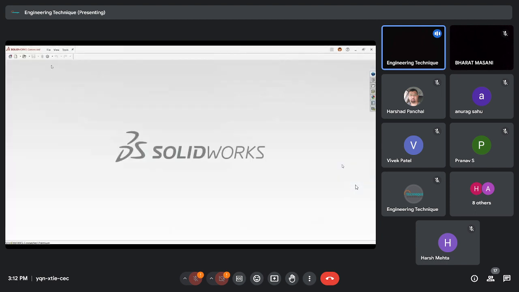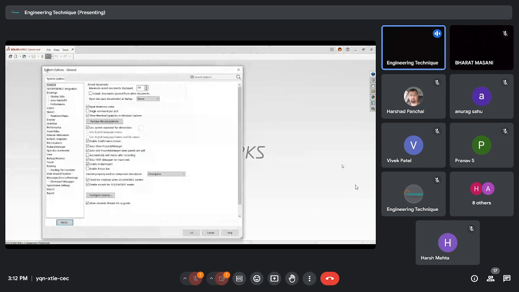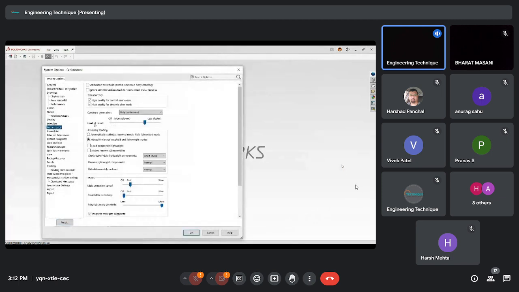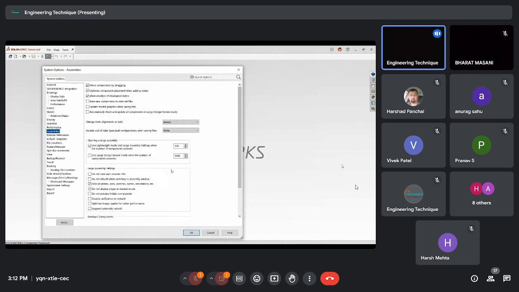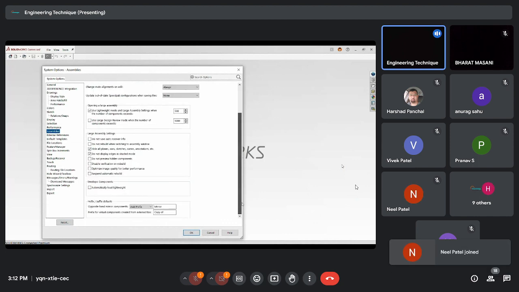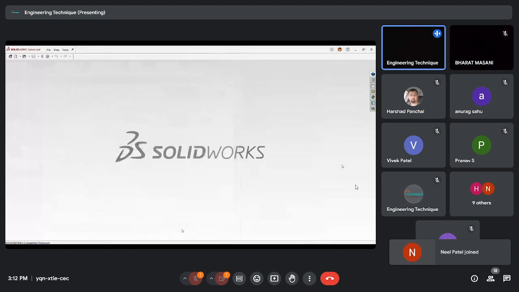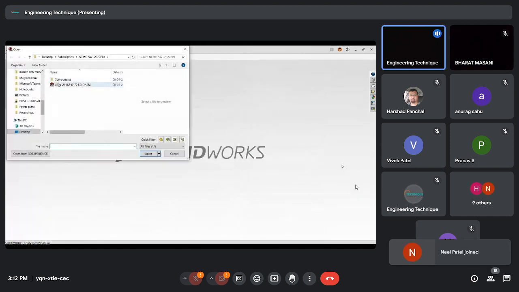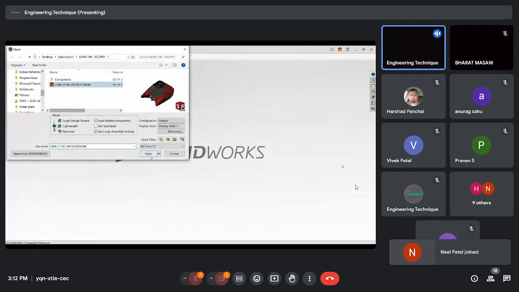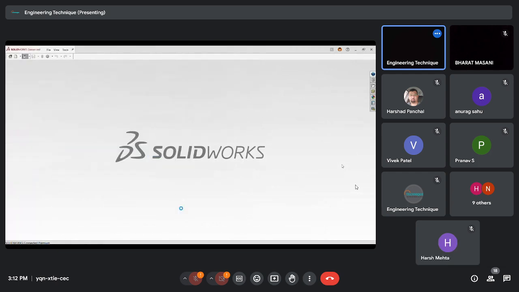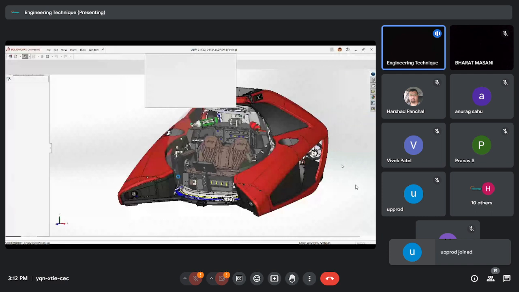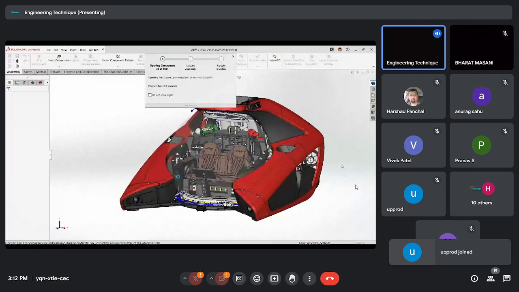Now let's apply the large assembly settings and observe the impact. Just go to the performance tab, scroll the tab down, and untick the transparency option. Use lightweight mode, set the number, and then okay. Let's open the assembly and I will click lightweight and open. Now let's see how much time it takes to load and open the assembly on our screen.